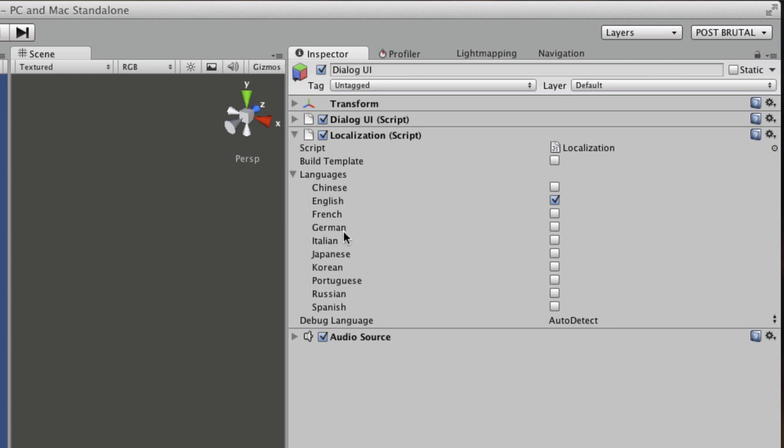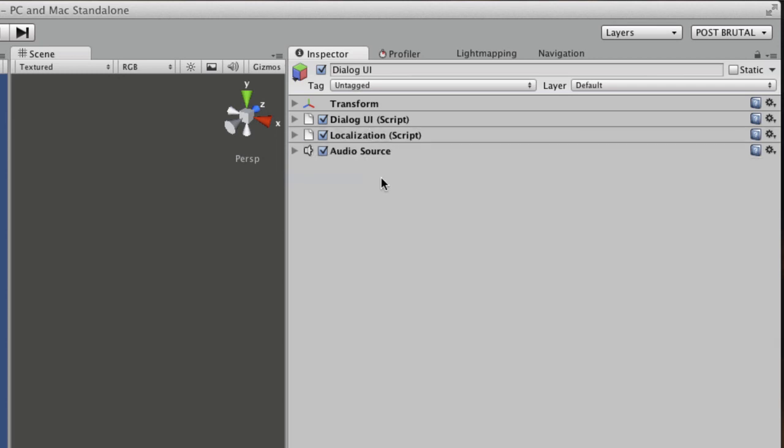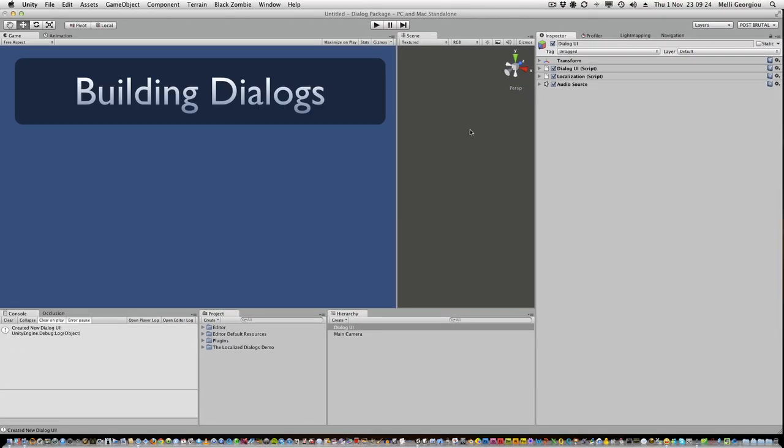So what we can do here at this point is decide what languages we're going to support in our game. For the purpose of this demonstration, let's say we're going to use English and Chinese. So that's fine, and we'll also set this as the build template. There's more info about what the build templates do in the documentation, but for now, let's just check that. Okay, so that's the main setup of the UI. Let's actually try and build a dialogue and see how we go.